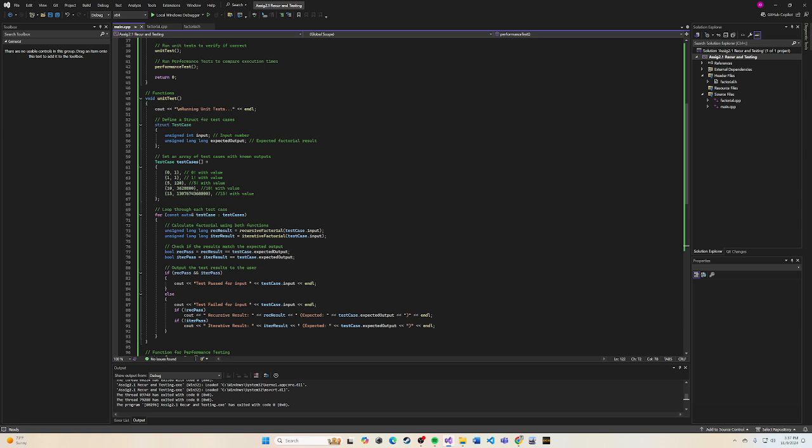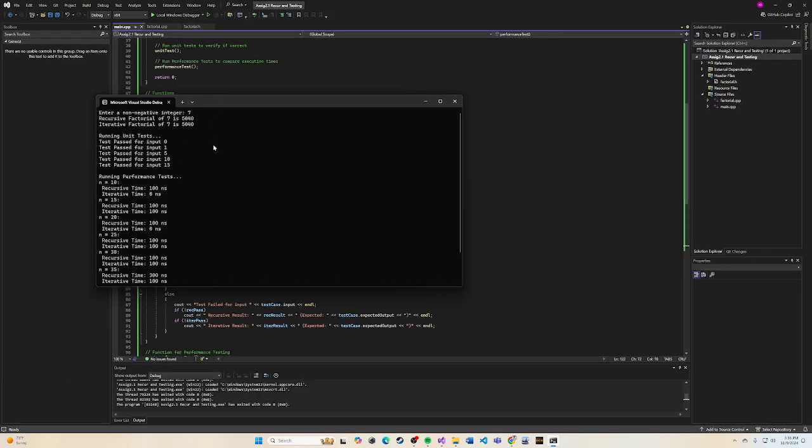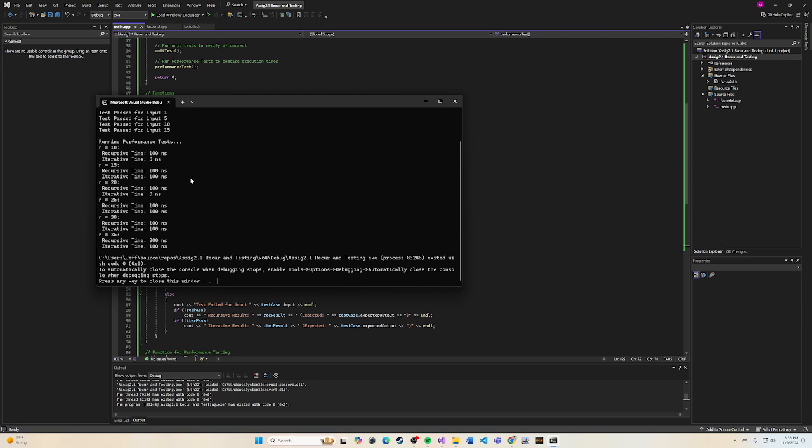1 and 1 is easy. Anybody can do 1 and 1. So let's do 7. Fun number, isn't it? Well, the factorial of 7 came out correct. It's 5040. It passed our unit test, and our running performance test this time was much quicker.